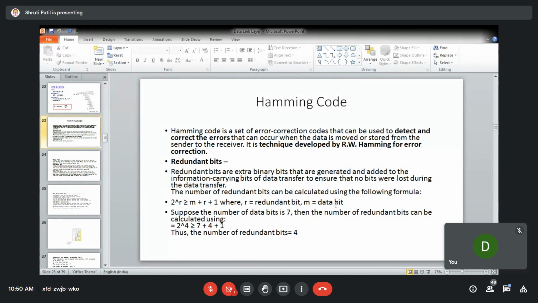So suppose you are having 7 data bits. For these 7 data bits, the number of redundant bits to be calculated is such that 7 plus r plus 1 should be less than or equal to 2 raised to r. Here r is the redundant bit. Say, if I take 3, 2 raised to 3 is 8. When I add 7 plus 3 plus 1, it gives 11, which is not less than 8. So I cannot take 3 bits.